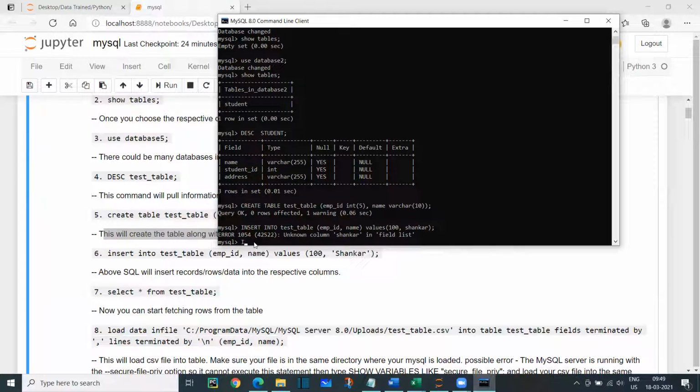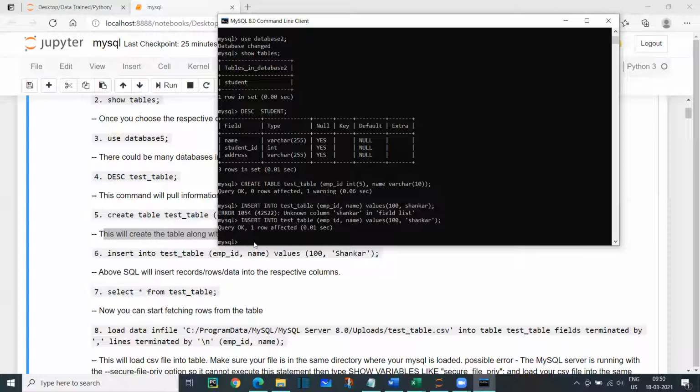I will say insert into test_table, same thing, employee_ID is one column, name is another column. Now values, I'm going to say 100 comma, in the quotes I will say Shankar and close the quote, then semicolon. Now I will execute. I'll just hit enter. Now you can see that query OK, one row affected.